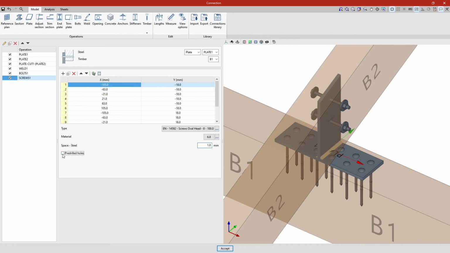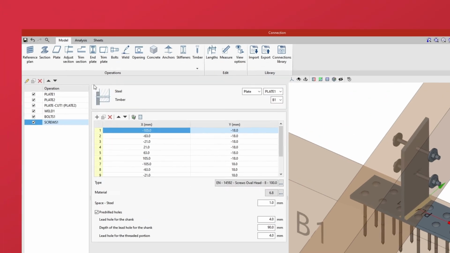Finally, by activating the last box, we indicate the data of the pre-drilled holes. In this case, we type in the diameter of the lead hole for the shank, the depth of the lead hole for the shank, and the diameter of the lead hole for the threaded portion. From this point, once the model is finished, we can continue our work by carrying out the analysis from the corresponding tab.